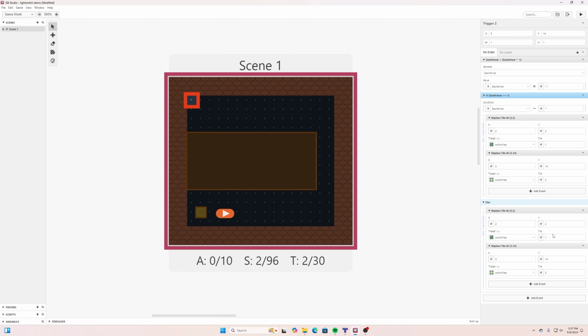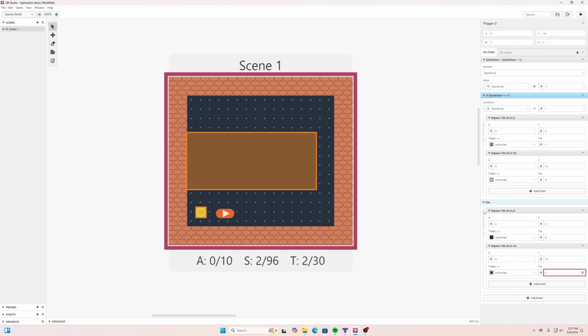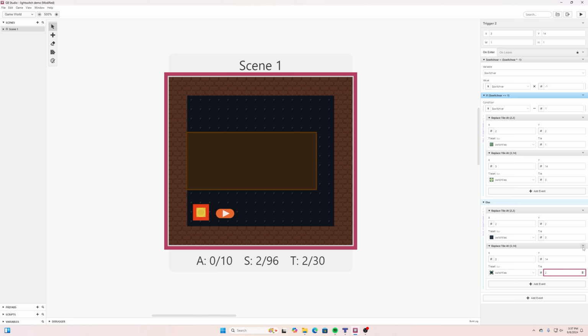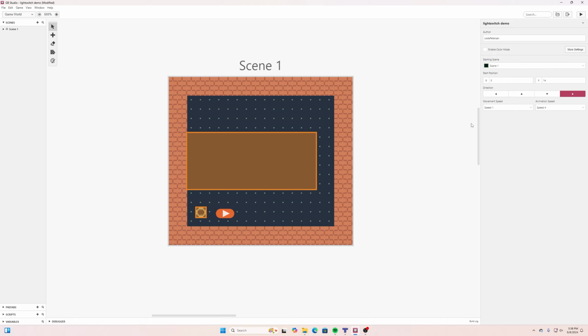So then for these, all I have to change on these are the switches back to the original. So this 2, 2 is going to be the 0 position tile. And then this other one is going to be the off position, which is tile number 2, because they start counting with 0 and go after that. All right.